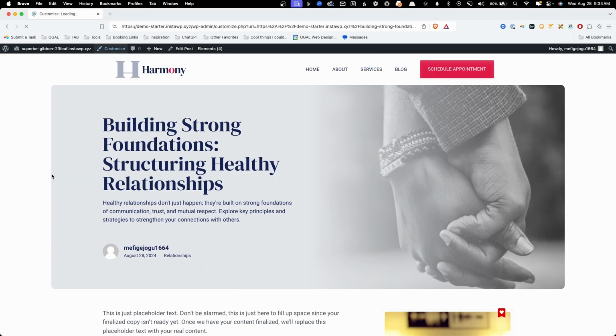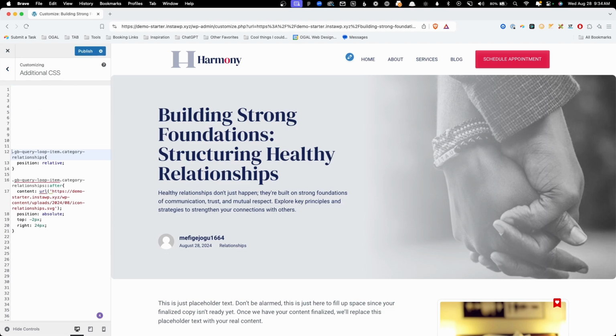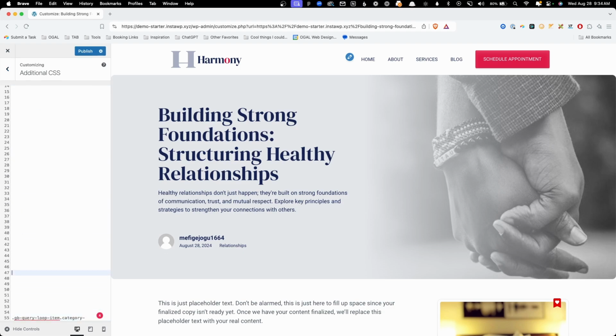So we'll jump into the customizer, into additional CSS. I'm going to move all this down so we're not distracted by it, and we'll start writing the CSS we need to add that icon to this post as well. Just like when I was only trying to target the blog card, here I only want to target this single post template. To do that, I'm going to use this dynamic content template class, and then I will add the category-relationships class, which we know will only get added to these posts if we select that term of relationships.